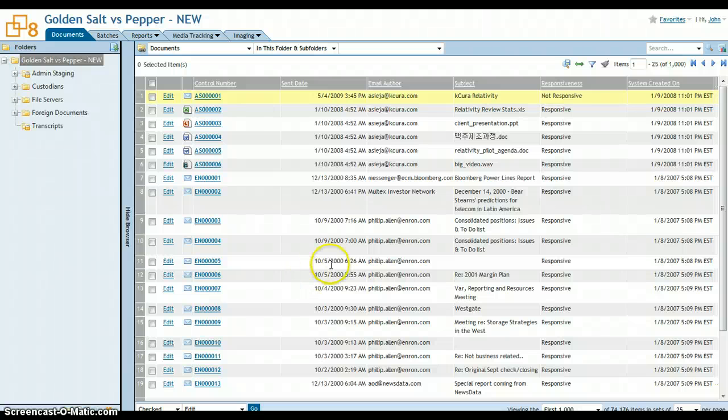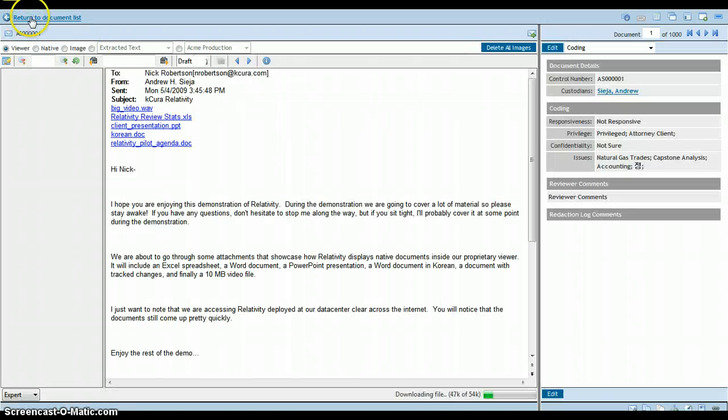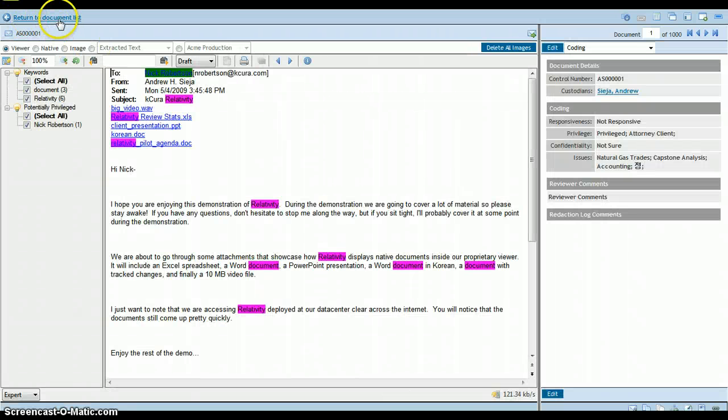Okay, this is documents. On this screen there's a lot of functionality that I'm going to skip over for now while I drill right into a document. This is the core reviewer interface in Relativity. As you can see, I can quickly jump back to my documents list by simply clicking on the link in the top left corner.